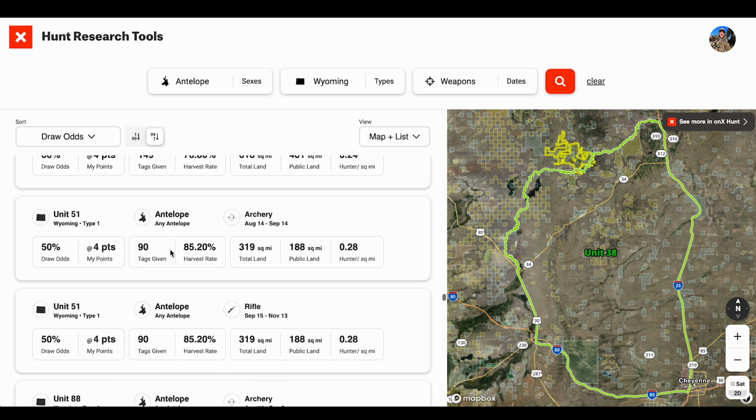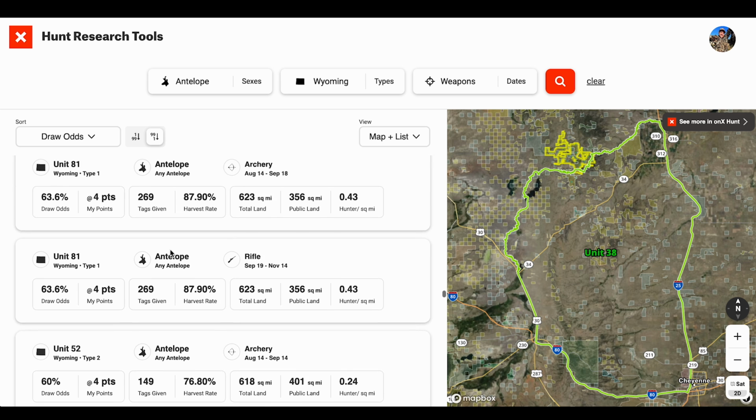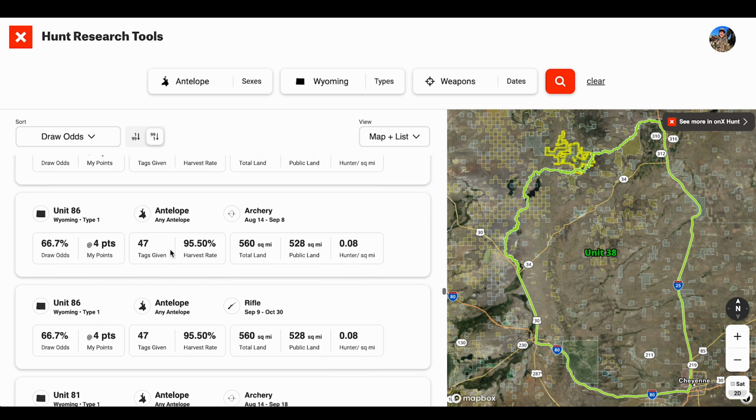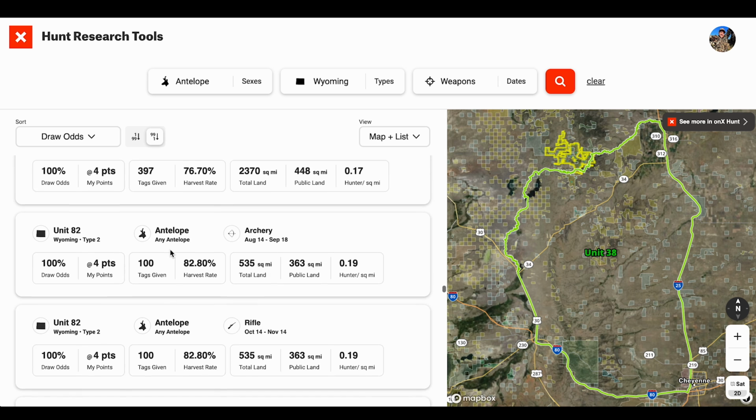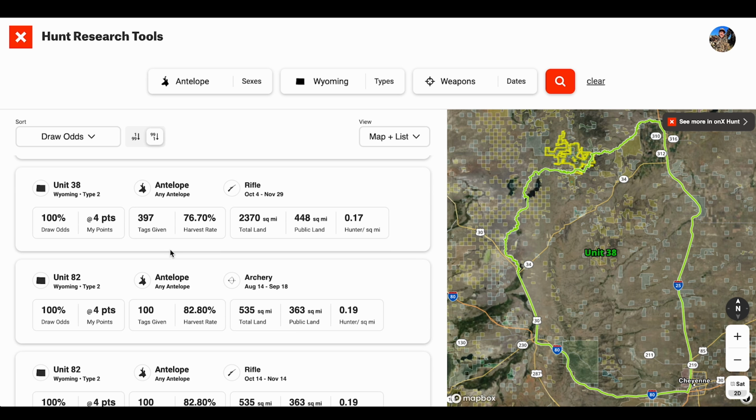Where they're giving out 600 tags, there's probably a bunch of antelope, it's easier to draw, and the age class might be a little lower just because so many are getting harvested each year. And that's the data that is currently on our results page. The next step would be to jump into selecting some of these units and looking at the map to further refine your information.